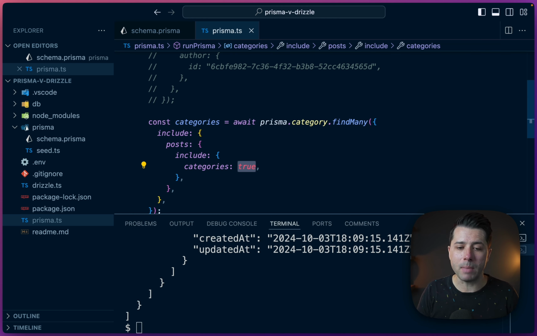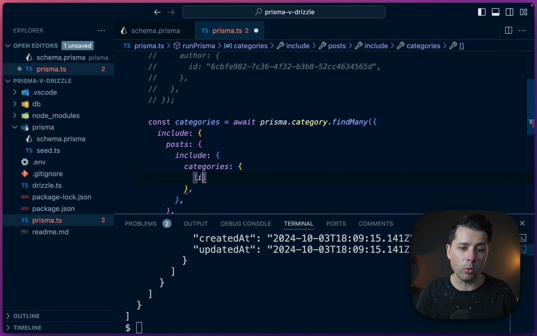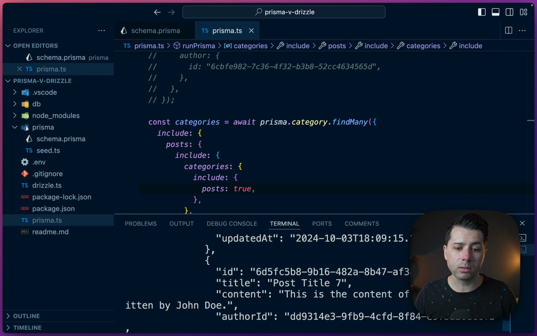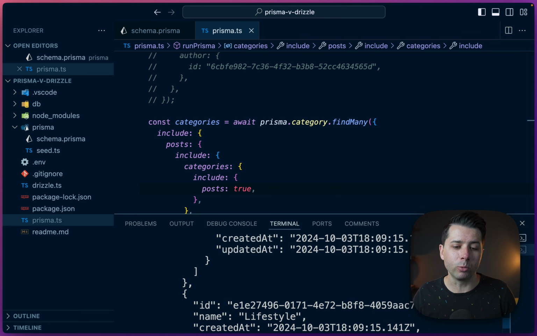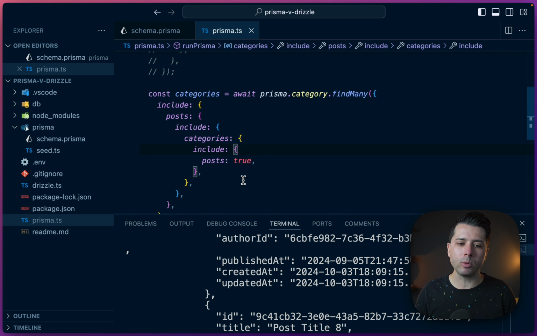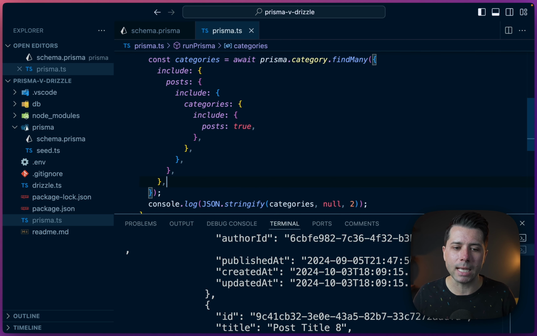And the thing about this many-to-many relation is we could keep going if we wanted to. We could do include posts true, and that would be another level of nesting. And this could go on and on. There's no real reason that we would want to use this in the real world probably, but it is possible because we've got a many-to-many relationship set up like this.